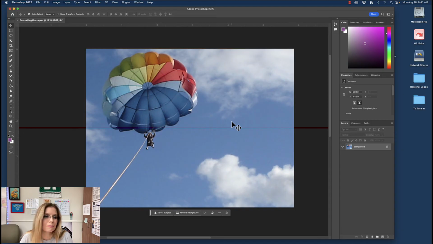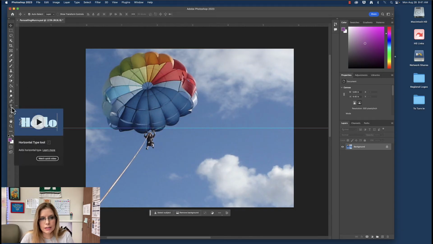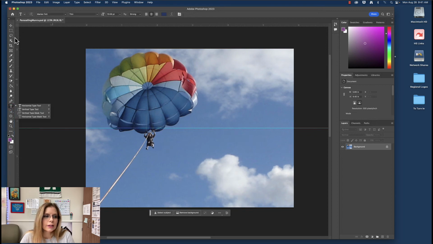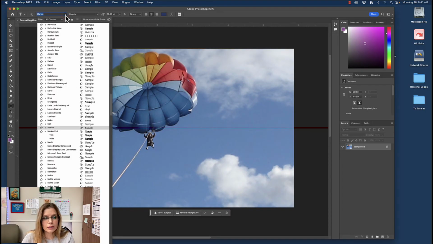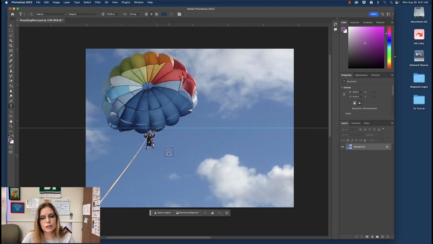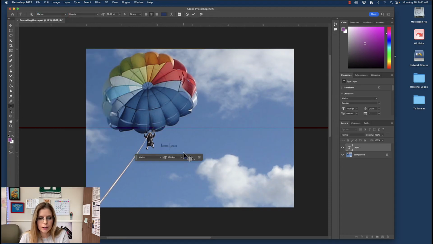That's perfectly fine. So I kind of want to go ahead and add some text. So here in my tools, if I go down to the T, that's going to be my type tool. So you'll notice I have horizontal and then I also have vertical. I've used both of those, but usually horizontal is the one that I do. Up here in my menu bar, we can see that I'm using this font for whatever reason. So I'm just really going to click and put, I can see my house from here.